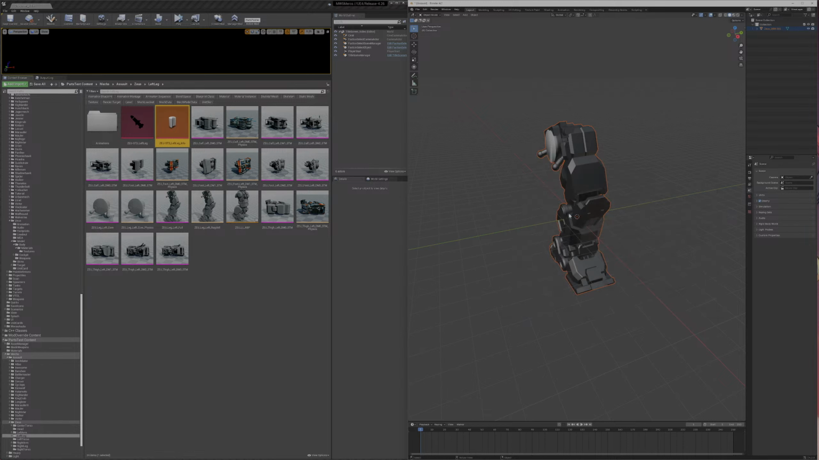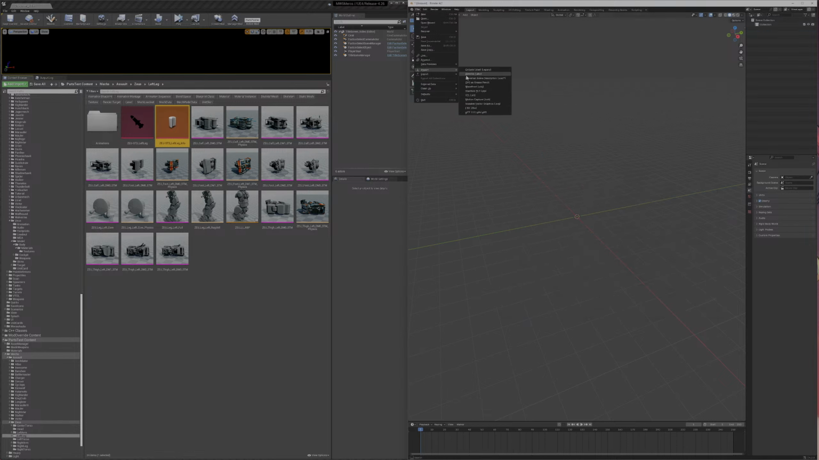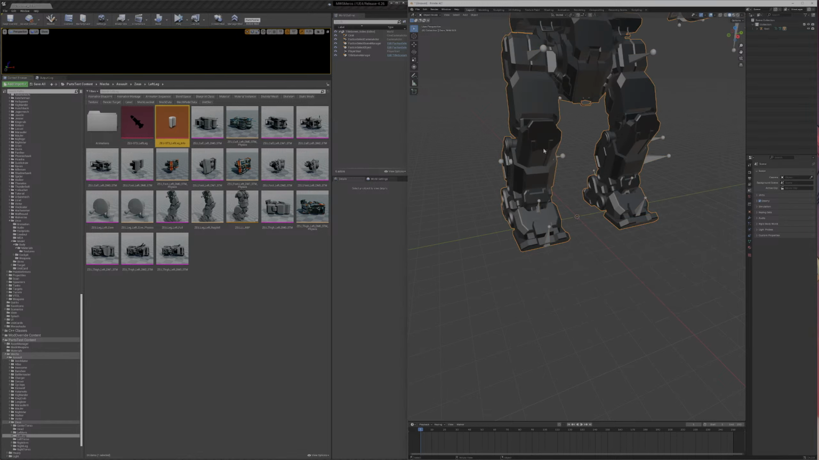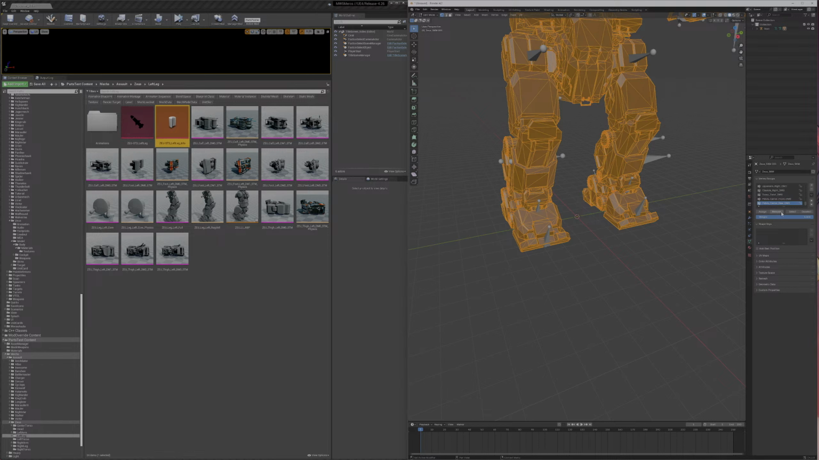And I had to do this on every single one. Whoops, wrong one. Did not want to hit that. Okay, hip.